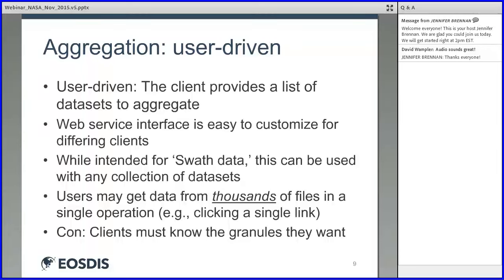The aggregation service is implemented using a new web interface that we specifically designed to be easy to customize. Because this was designed and implemented for a specific use case for a specific client, but we realized it was actually a much more general idea. It was intended initially for swath data, but it can actually be used with any collection of data sets. And because of its implementation, it can get data from thousands of different granules, and it can package up those results so that they can be accessed using a single link from a web page.